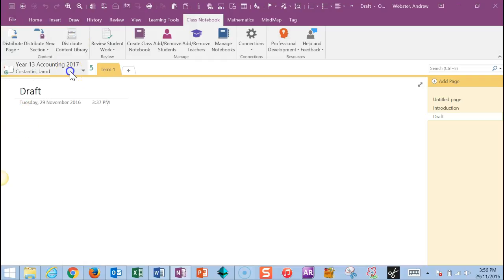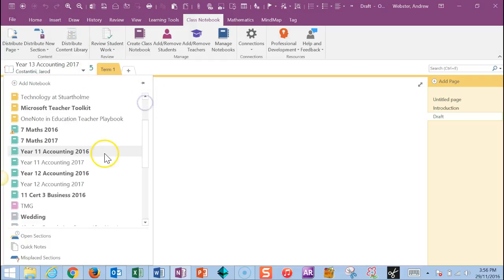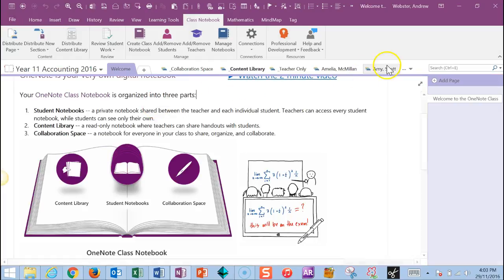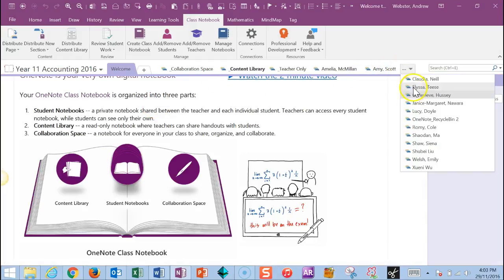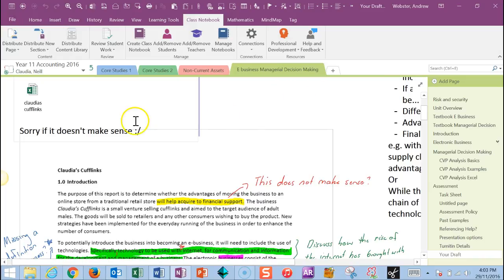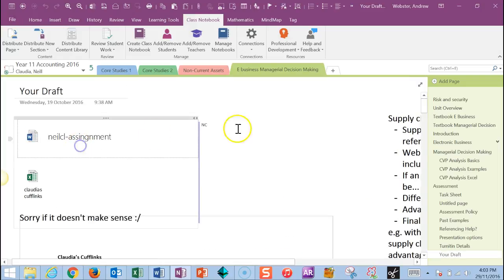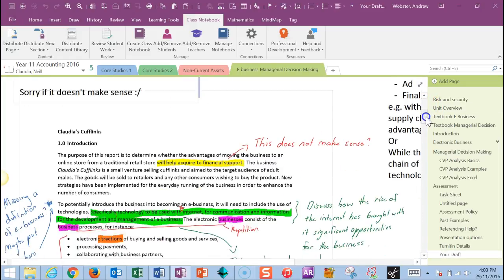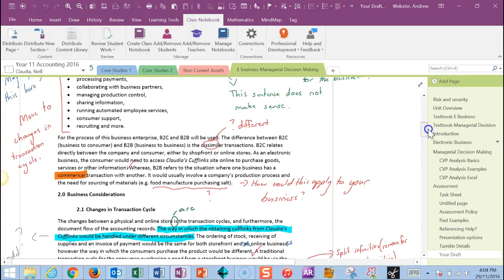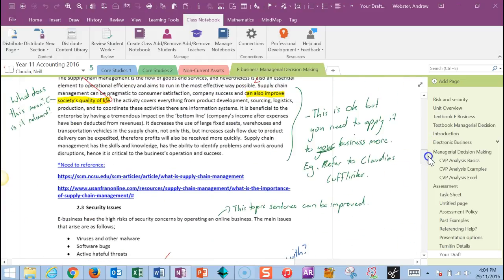So let me show you how this would work. If I go up to Year 11 account, let's then find a student. So let's say Claudia Neal. You can see down here in your draft, she submitted her draft as a Word file, and I inserted it as a printout, and then gave her some feedback on that draft.